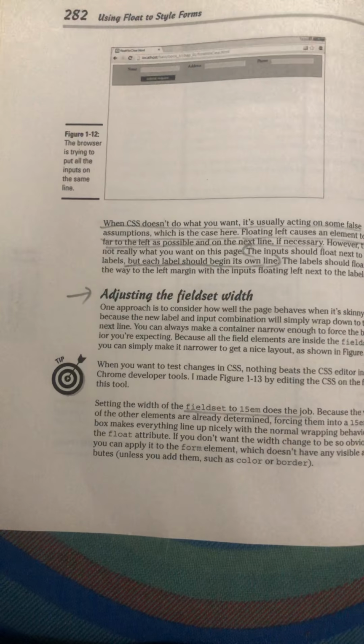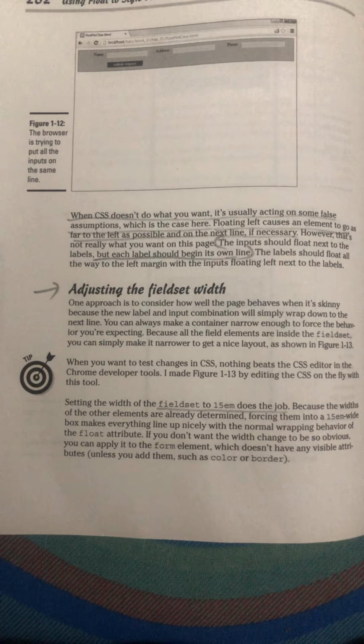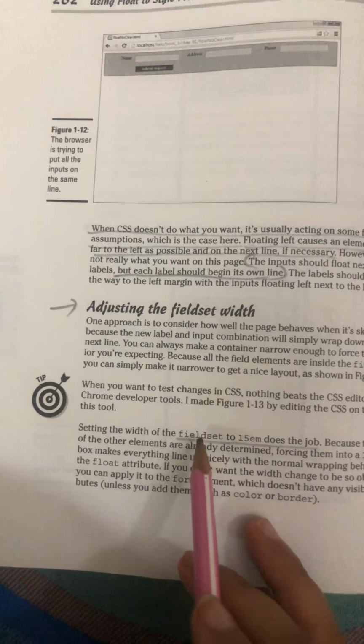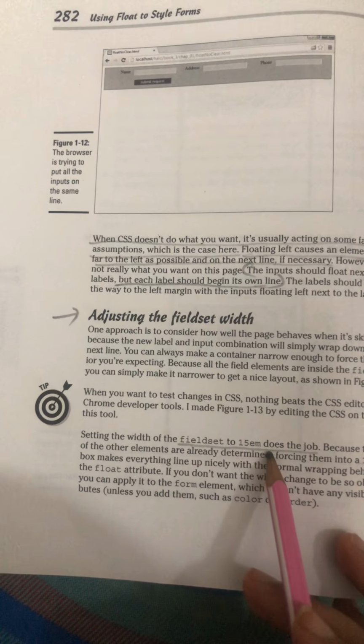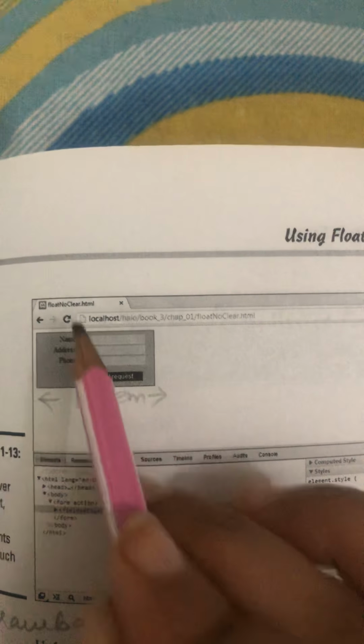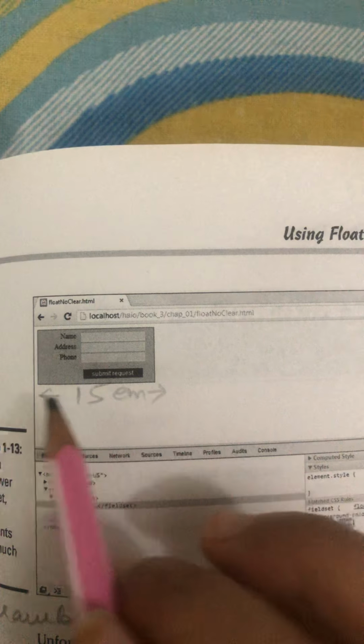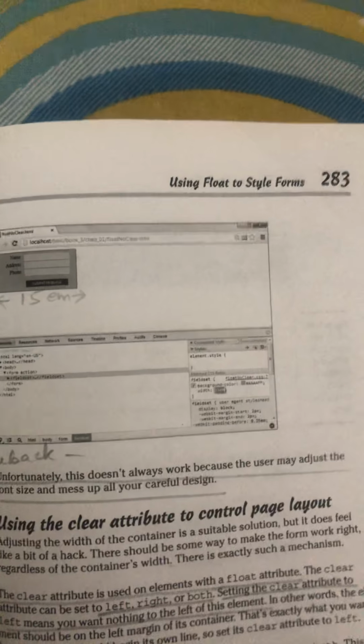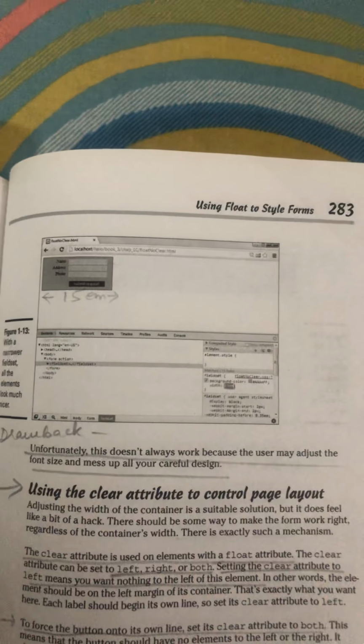The first of those methods is that we adjust the field set width. So for this, for the field set tag, I set the width attribute to 15 em. What it will do is basically shrink the field set to occupy only 15 em width, and all the elements are going to be arranged in this 15 em only. So obviously, since there is no space here, this address cannot be written here and it has to go on the next line. Now this is a very easy hack, but it has a drawback.